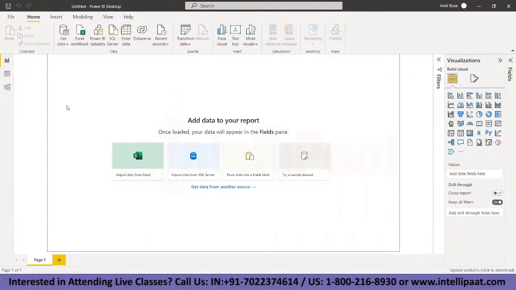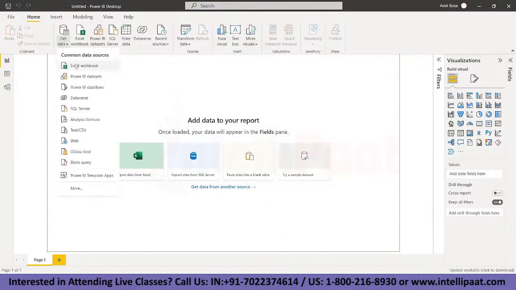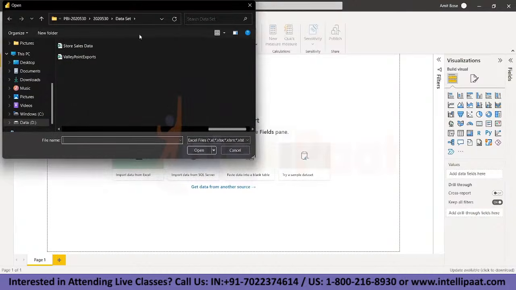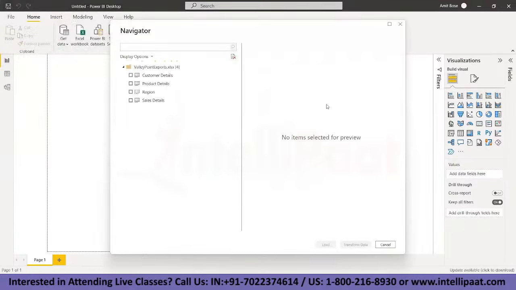Now, at the initial stage, they have given us a small chunk of data and have asked us to work on that particular chunk. So let's connect to that data first. I'll go to get data, click on Excel workbook, and get the piece of data which I have received from Valley Point Exports. Now this is a sample data they have given.